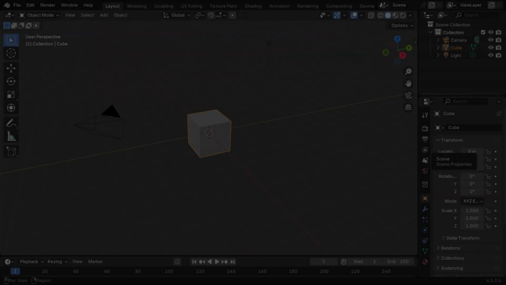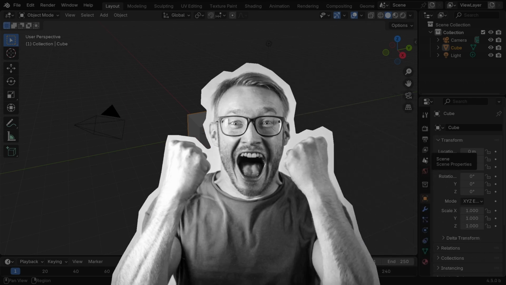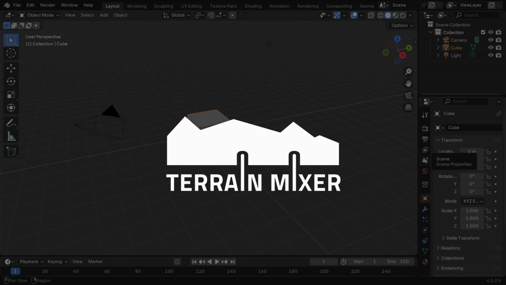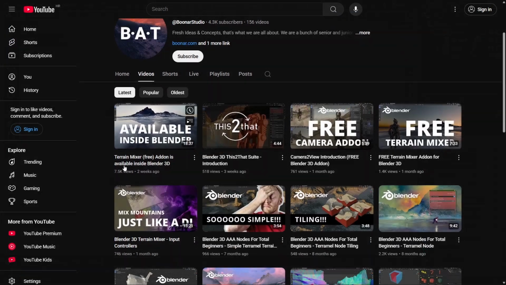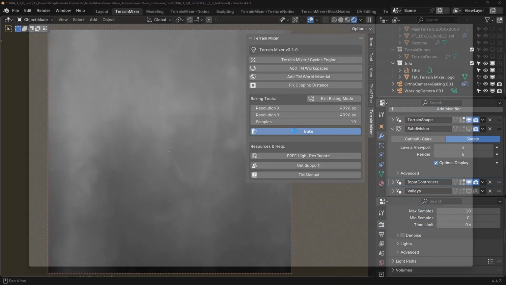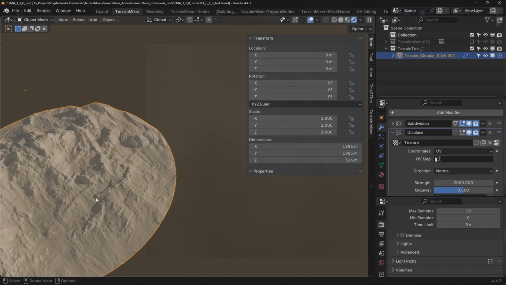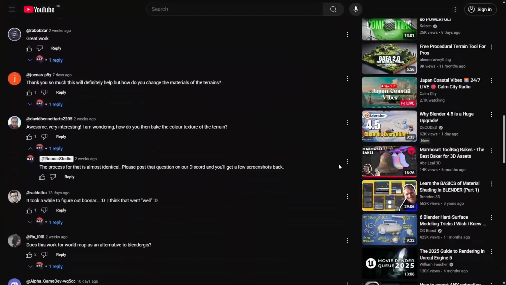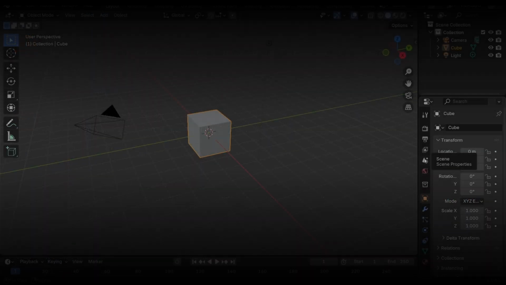So here we are inside Blender 4.5. This is the first time that I'll be testing Terrain Mixer inside of it, so if it doesn't work, I'll try again, but I think it will work. Anyway, in my last video where I explained how to install and use the free add-on called Terrain Mixer, I also showcased how you can bake the height maps of your terrain mix. And someone in the comment section asked, okay, this is nice, but how can we bake color textures? And this is what I'm about to show you in this video.